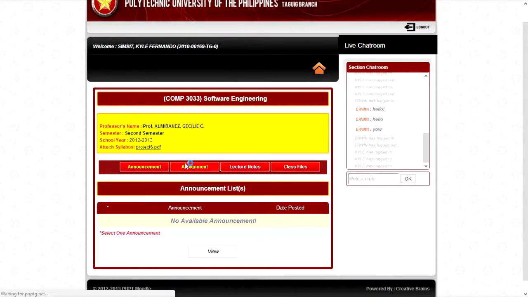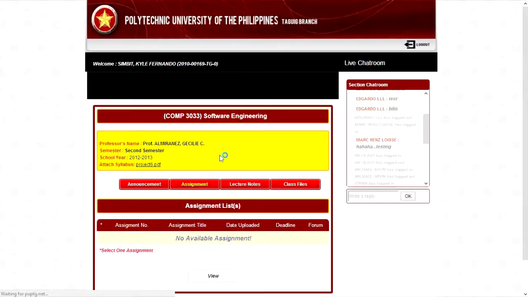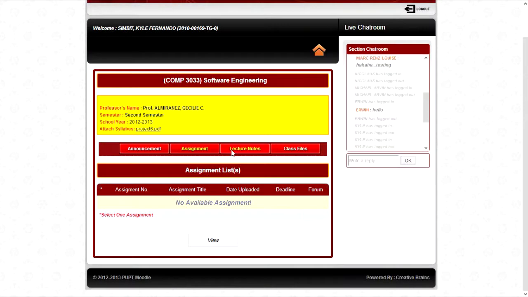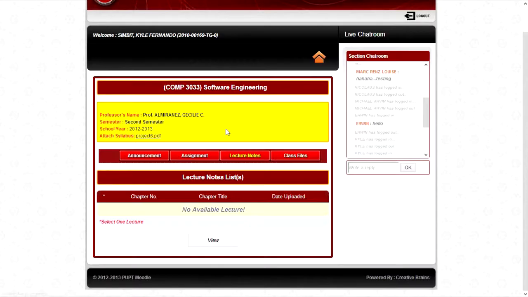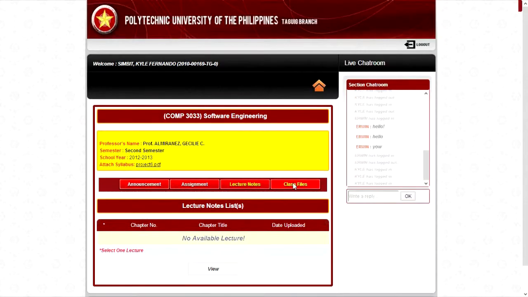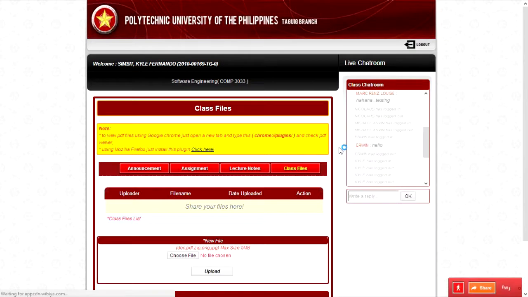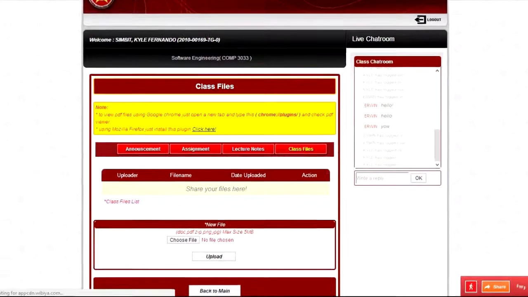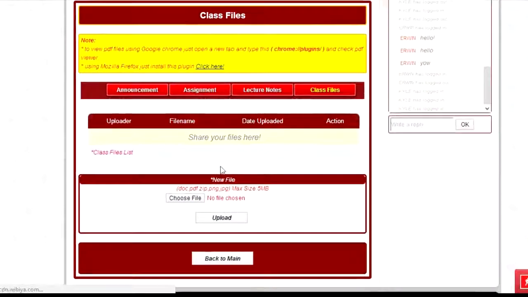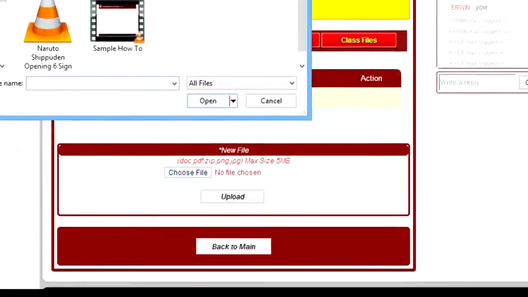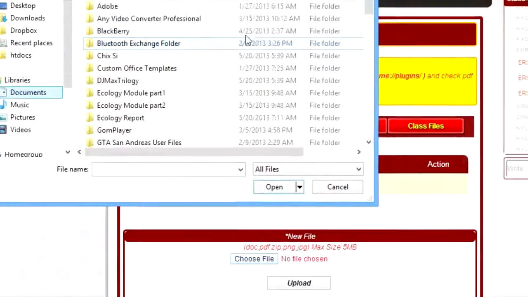You can see the posted announcements by the professor. You can also see the uploaded assignments by your professor, and the uploaded lecture notes by your professor. And you can also share files with your classmates by uploading the file you want to share.